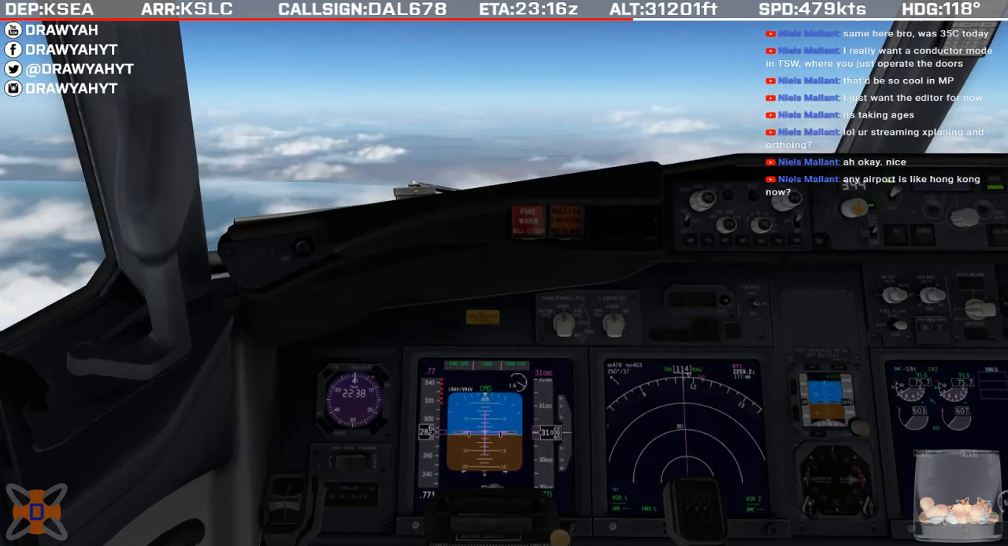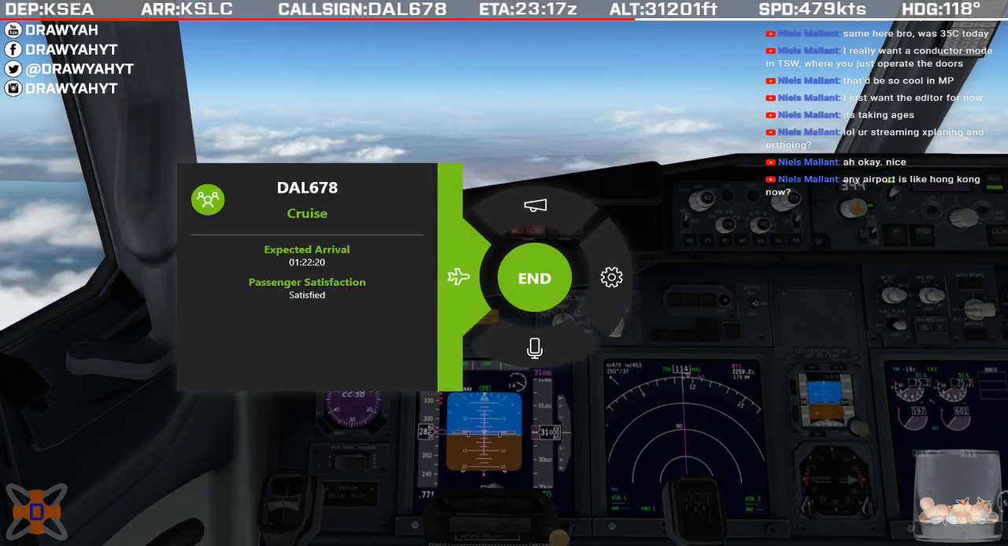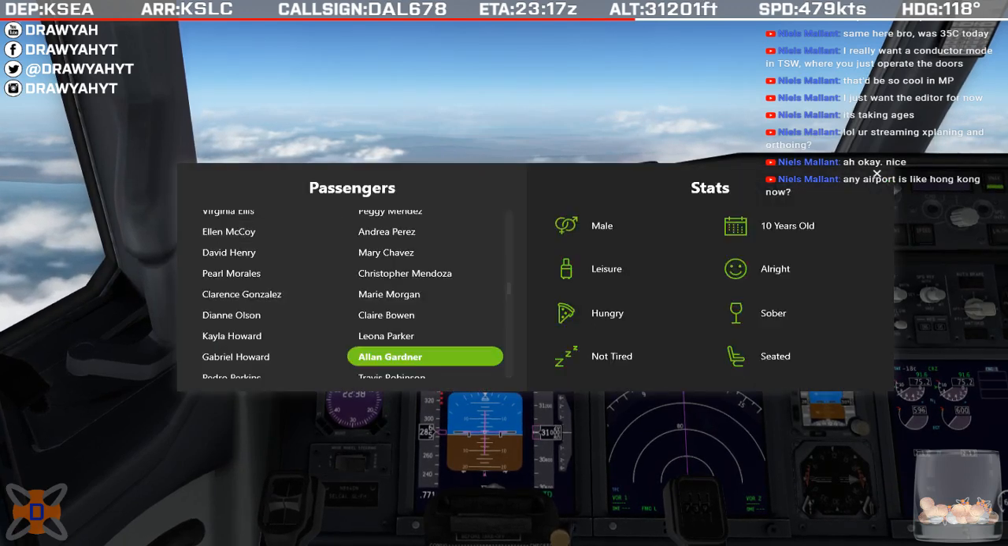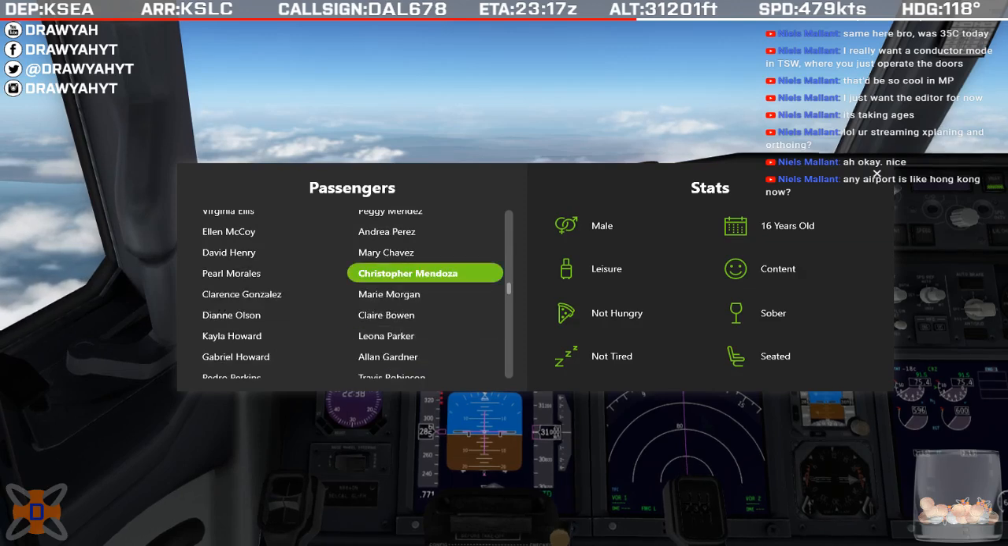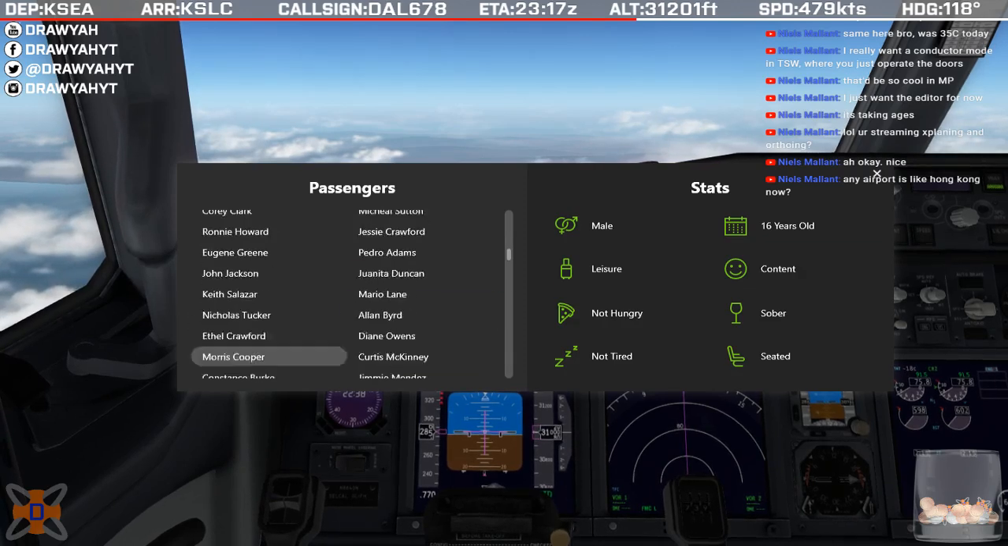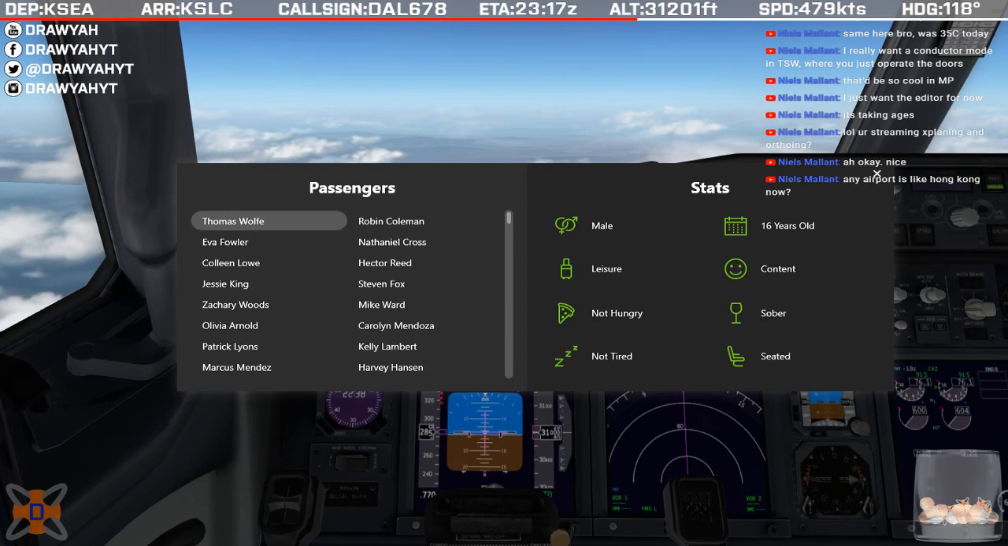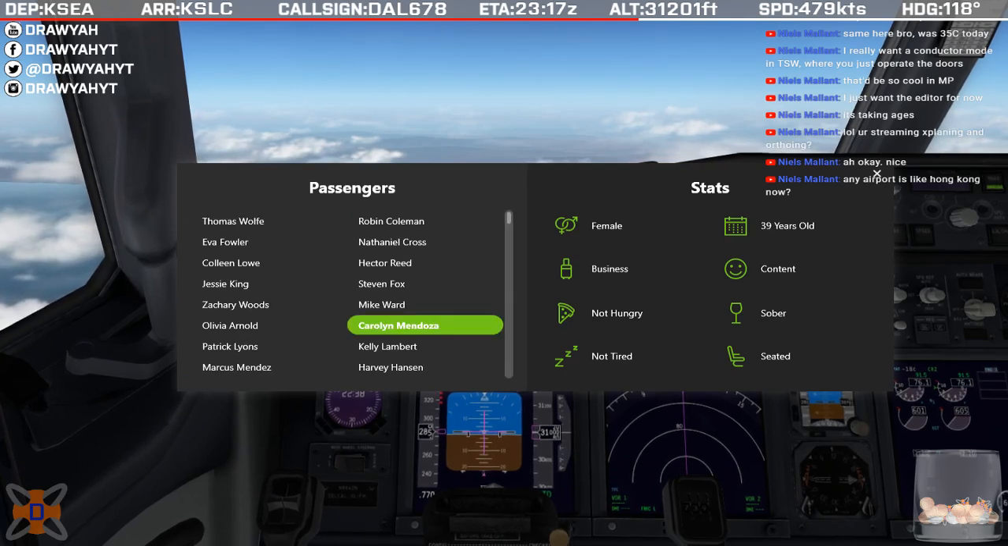But hey, as long as our passengers haven't questioned it, as long as they're all happy, they're all perfectly satisfied. Ooh, Mendoza. That's the name of one of the developers. There's another Mendoza on board.